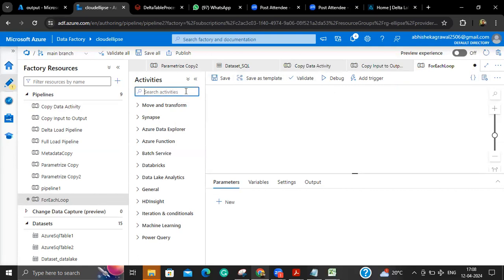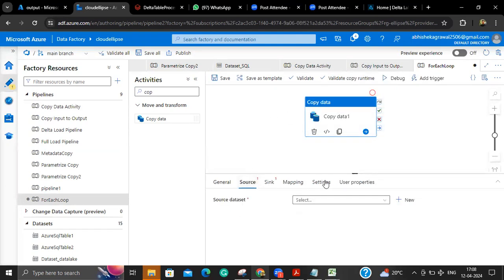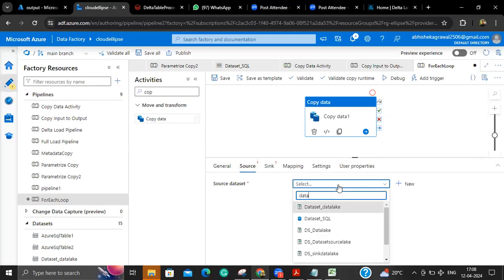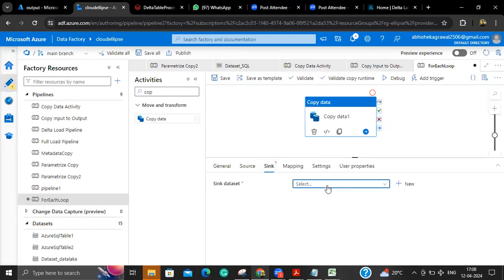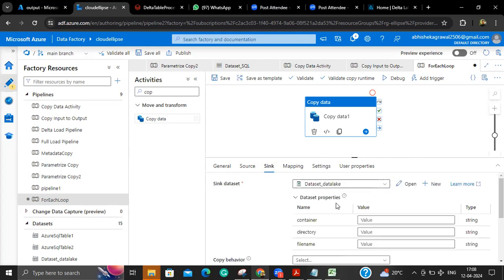And here I will paste a copy data activity. Okay, and here I will use a parameterized data set in the source and a parameterized data set in the sink. So either you can copy to SQL, or if you want to copy to data lake, that also you can do, right? Accordingly, you need to create it.